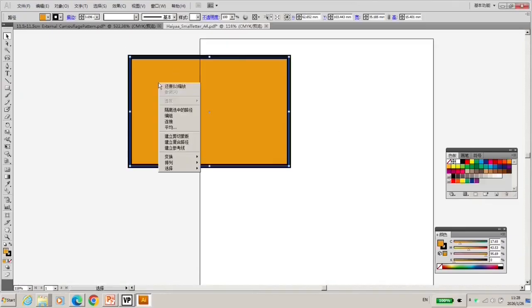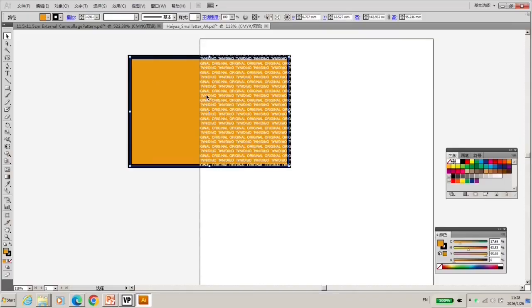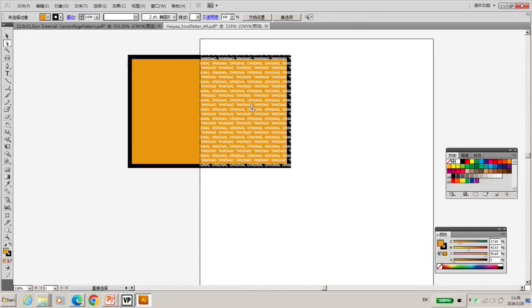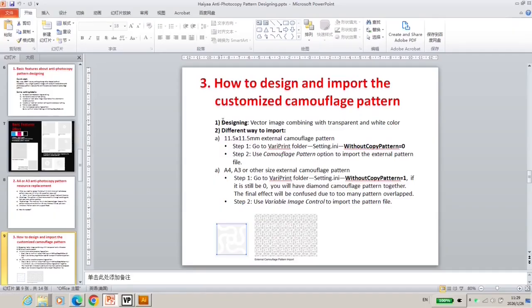You see nothing. And put it in the background. You see the original. Some customers will put the company logo here or copy. Make this pattern using AI and save to a PDF file. Okay, that's about the designing.